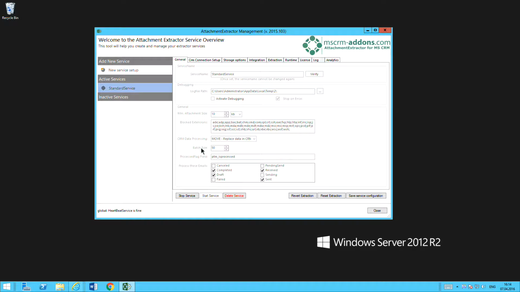One thing to see here is the batch size: I process 50 emails or 50 annotations at one time. One thing that a lot of new users to Attachment Extractor don't understand is that we can't automatically see if an email has an attachment or not. We have to physically look at all those emails. So if you want to speed up the process, you want to set up a service like this. I just need to give it a name. So, fast. There we go, it's a fast service.